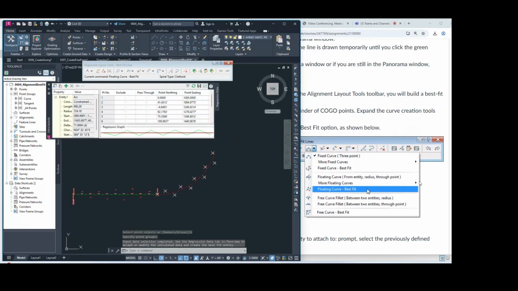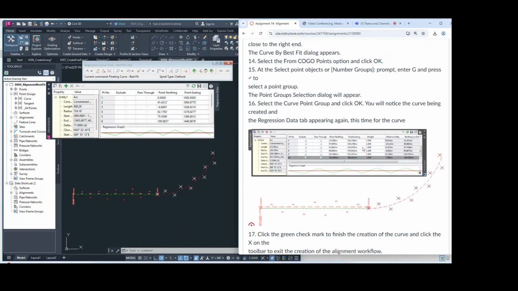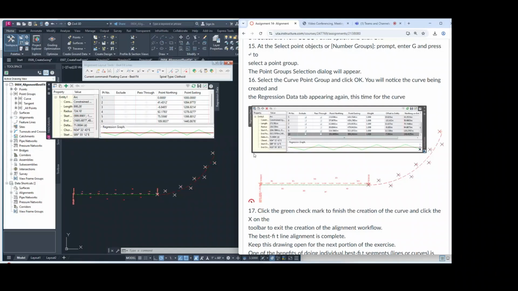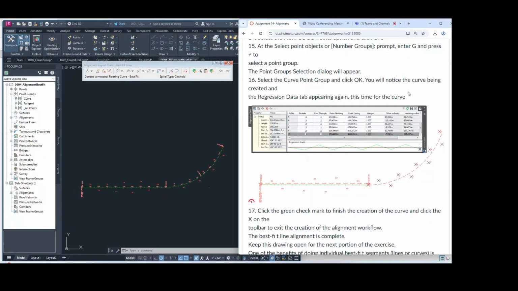And again, you can exclude and include some points, but we don't need to change anything. And hit OK. Hit the check. You said don't change anything? Don't change, yeah.